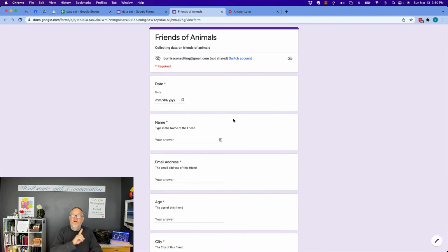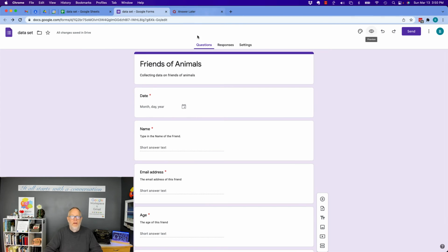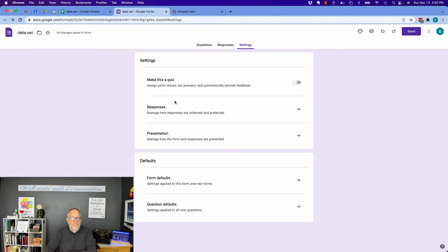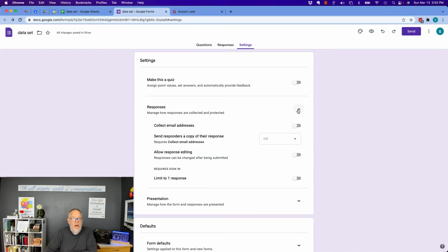Now, there's a couple more things you might want to do to make this data entry project work way better. Let me go back to the set up the form. And I want to go to settings. First of all, responses, I want to know their email address. I want to know the email address of the person filling it out. I do not need to send them submissions. They don't need that. I can allow them the response edit. Let's say they typed in or fat fingered. I want them to be able to edit it.